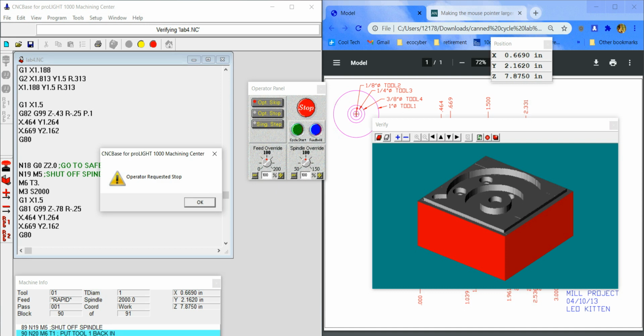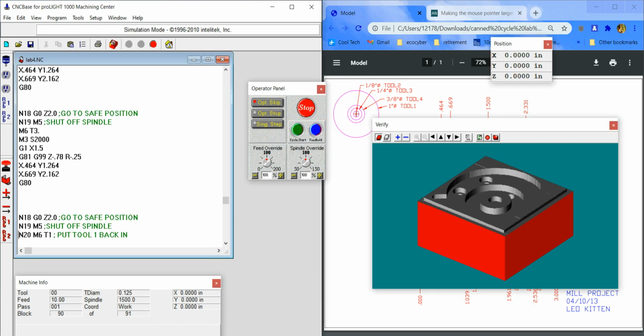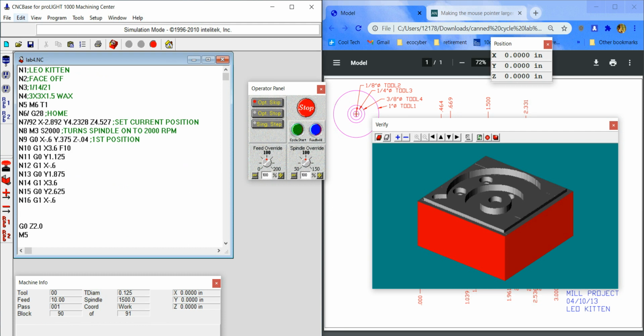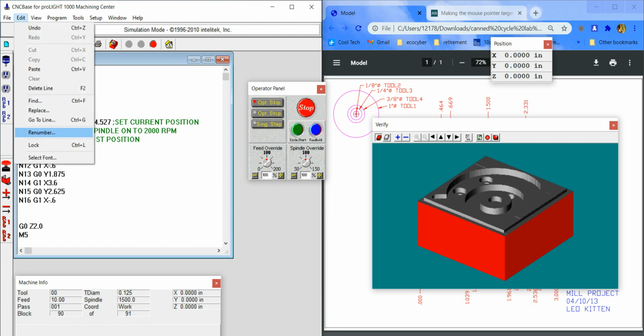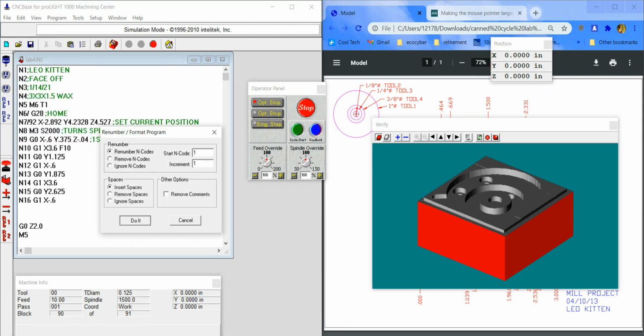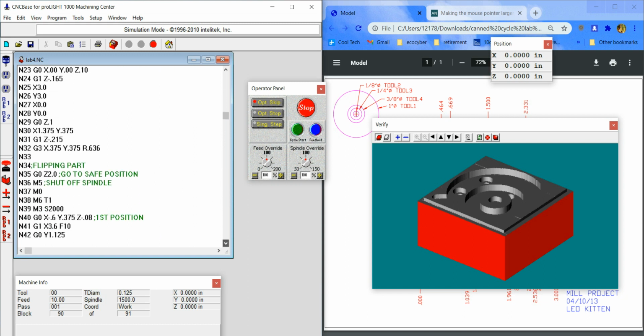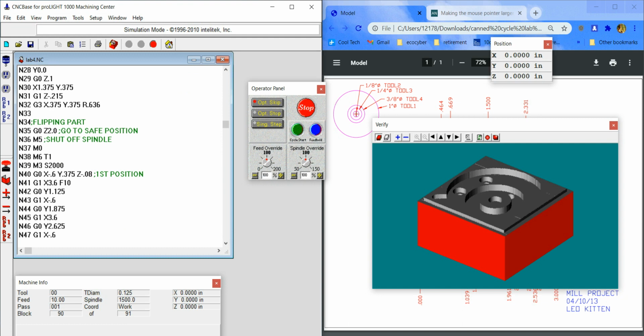Now the last thing you have to do, when you're done with it and you're sure it works, or really before you start troubleshooting, is put your N numbers in there. Those will help you troubleshoot. So we go to edit. The last step that I kind of forgot: renumber. Go to edit, renumber, and just do it. And that updates all your numbers there. So that way when you run it and you have an error, it'll say down here in machine info something like N44, and you go right to it and fix it.